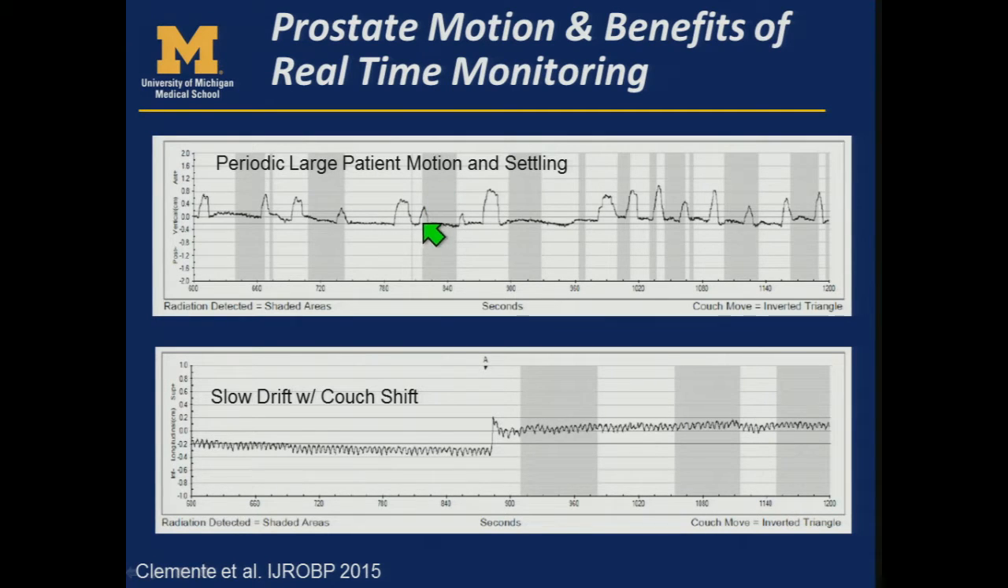When the patient moves, then the beam is held off, and so you can see the beam interruptions here during large areas of motion. And then there's other types of motion where there's a slow drift and then a correction even before treatment starts. So you see a big range of different types of motion with prostate patients.